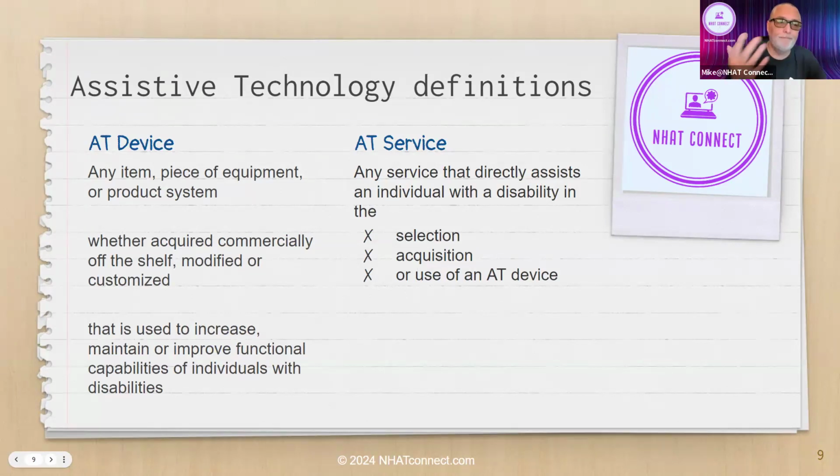It's an assistive technology device. Look on the left side. I'm going to tell you it could be anything, anything at all, any item, piece of equipment, or product system, whether you get it commercially off the shelf, you modify it or customize it, that you use to increase, maintain, or improve the functional capability of an individual with a disability. Those are the definitions that guide our work.